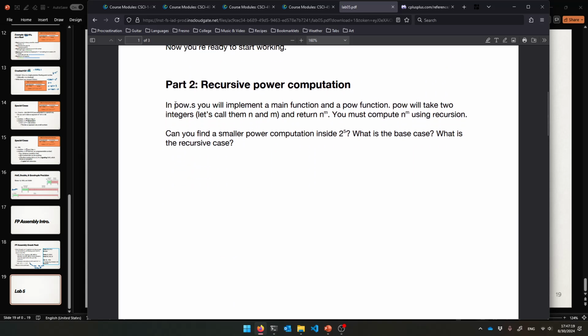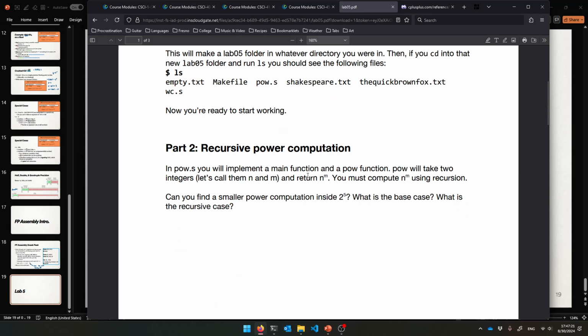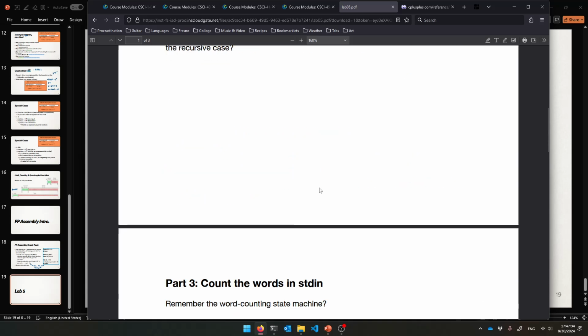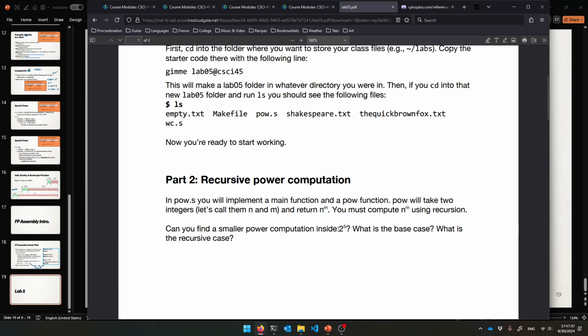In pow.s, you're going to implement a main function and a pal function that computes one number to the power of another. Your job is to take two numbers and return the first one to the power of the second one, okay? And you have to do it using recursion. So your job is to find that smaller subproblem.